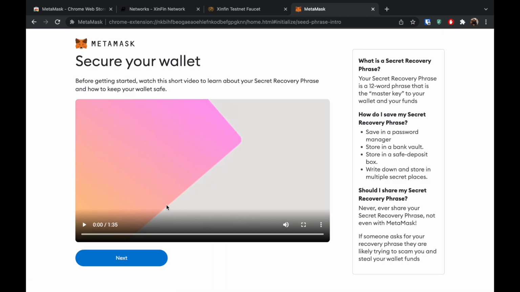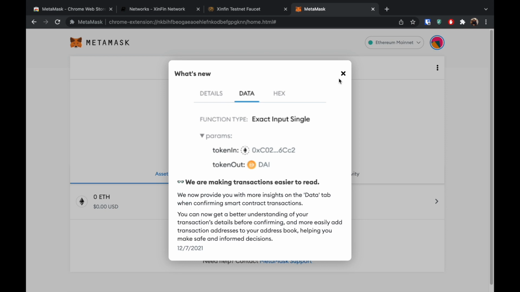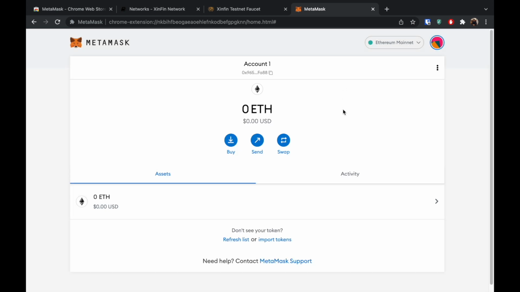So finally, we've come to the secure your wallet page. It's highly recommended that you watch this video whenever you get time because it will explain what a seed phrase is and why it is so important to have one. For the sake of this demo, I'll be skipping this step, but I request all of you to set it up because this is the only way you can recover your accounts if you ever lose access to it. So I'll just click on next and I'll click on remind me later. So this has finally taken us to MetaMask's homepage, which means we have successfully installed MetaMask on our computer.